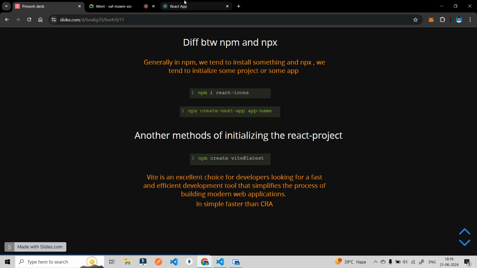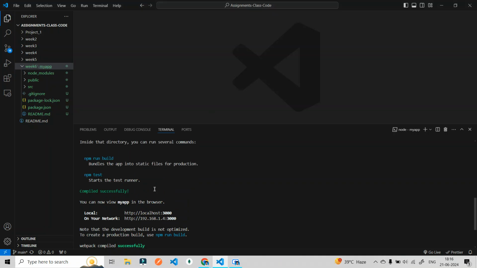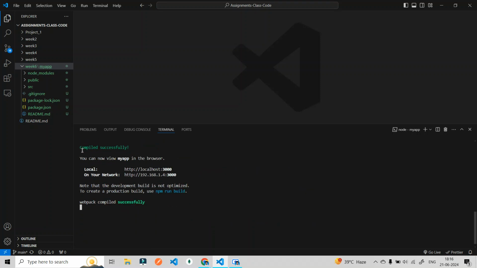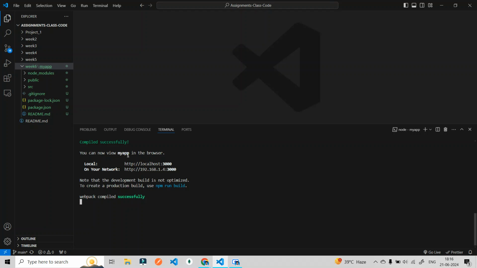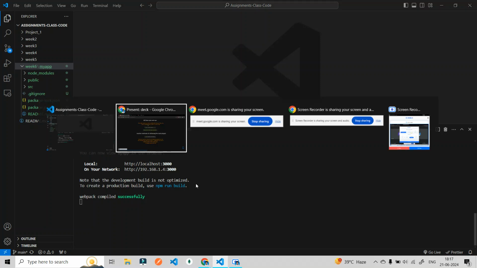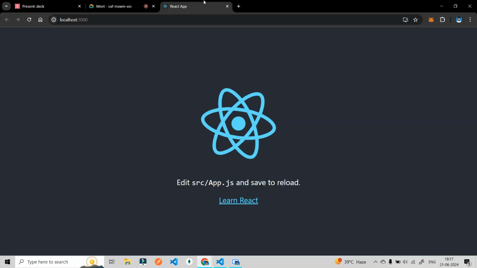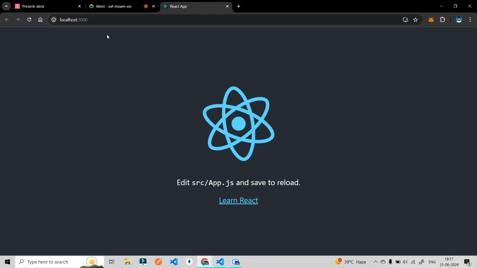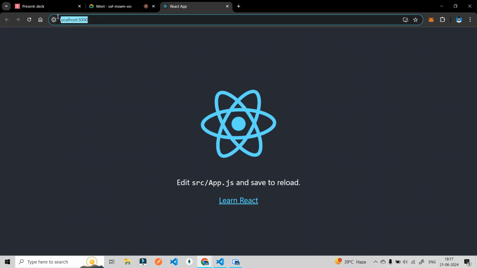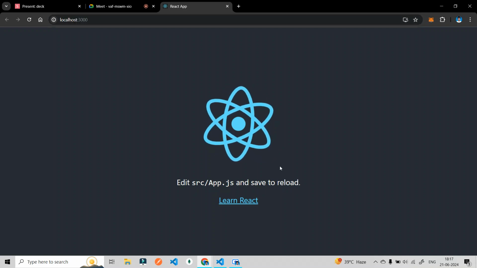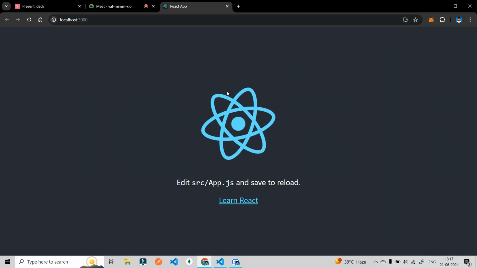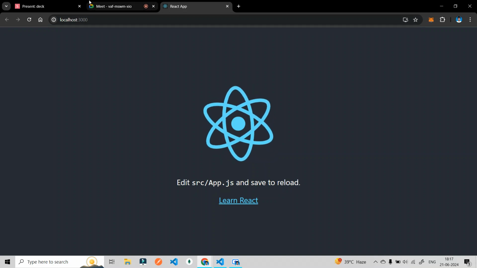As you can see, I did npm start, and then it says compiled successfully. Now you can view the app in your browser on your local machine. It will automatically open a new tab in your browser, and you will see on localhost 3000 it started an empty React project. This is a React logo, and this is an empty React project.